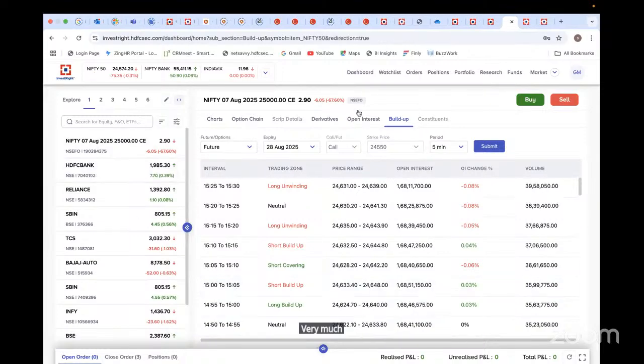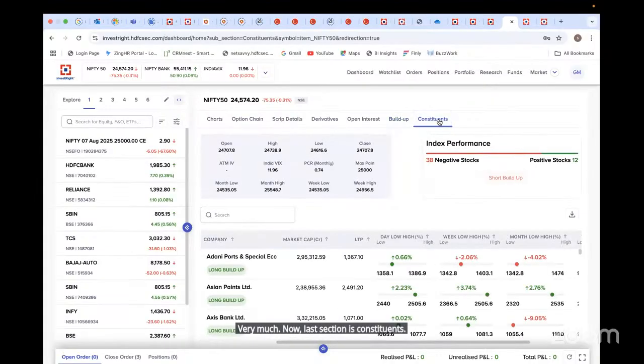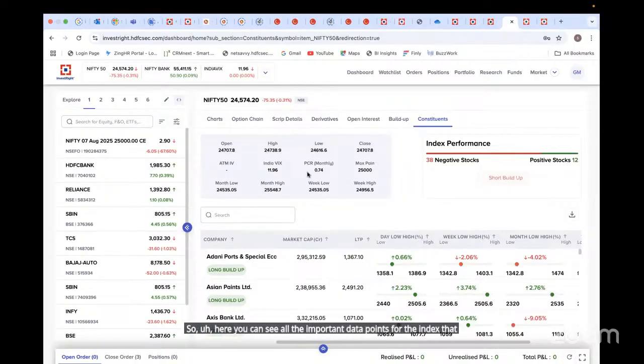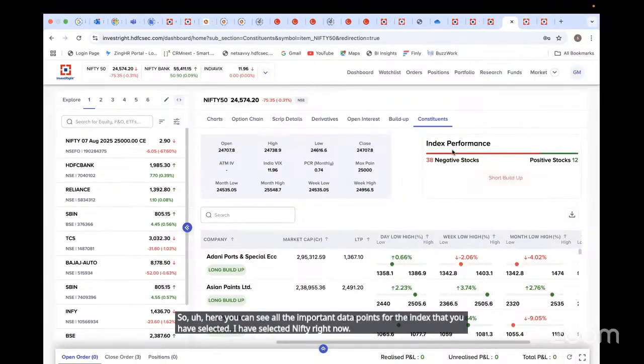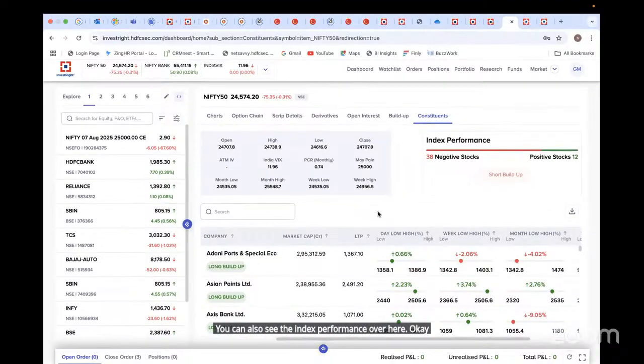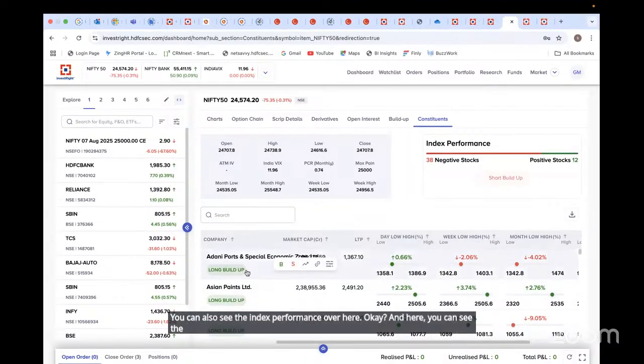Now the last section is constituents. Constituents is available for the indices only. So here you can see all the important data points for the index that you have selected. I have selected Nifty right now. You can also see the index performance over here. And here you can see all the constituents of that particular index.